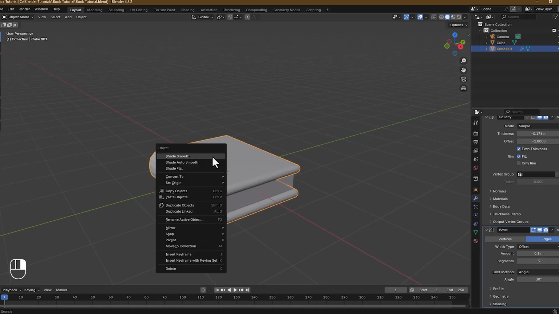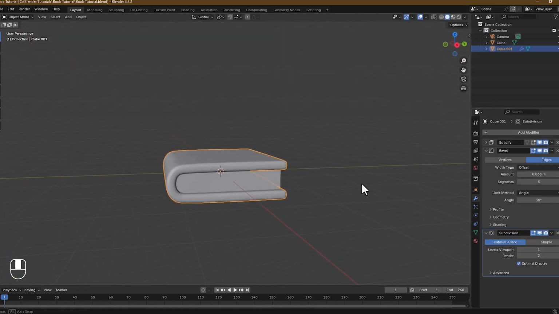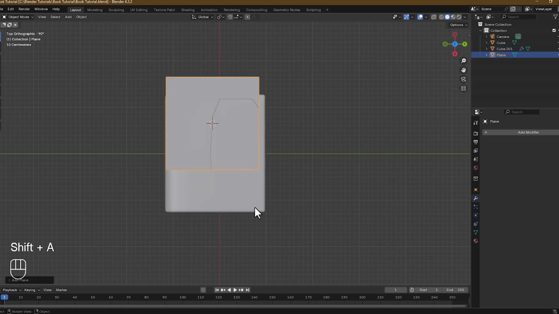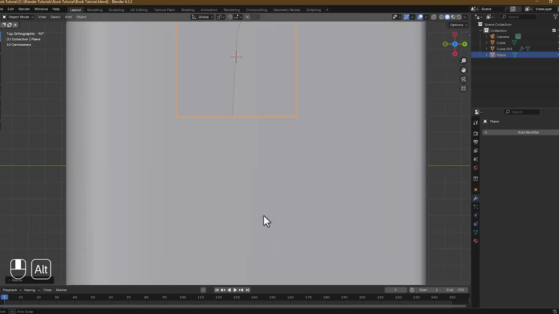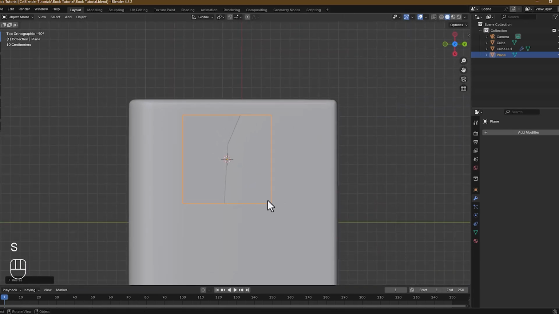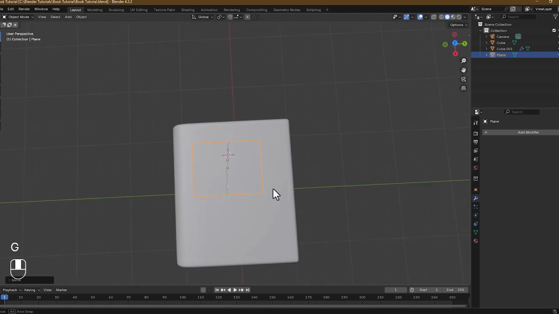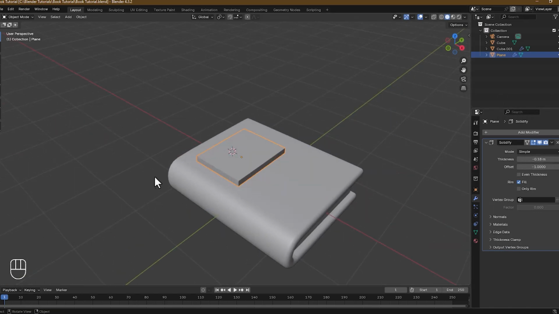Add a subdivision surface modifier by going to the Modifiers tab or pressing Ctrl+2. Hold Shift and move the 3D cursor on top of the book. Add a plane, resize it to look like a label. Now add a solidify modifier and then a bevel modifier to give it depth.